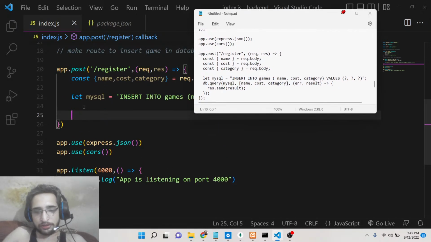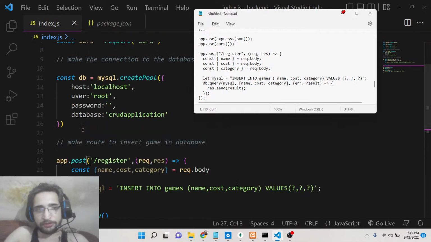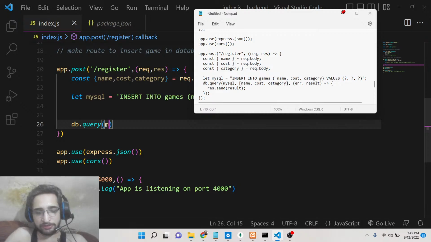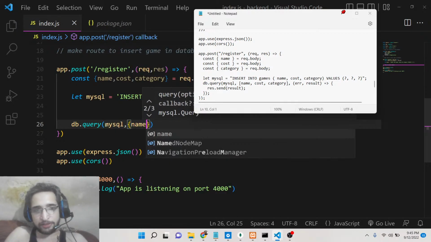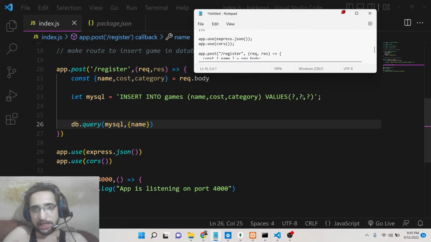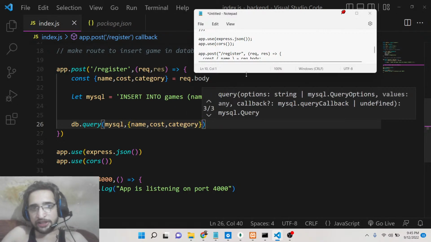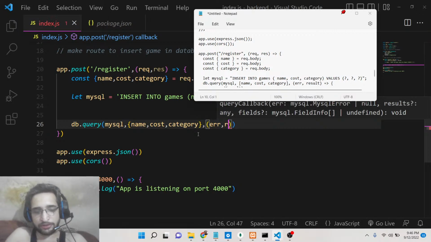So now basically we will write the actual query. db.query, this is a method. So db is coming from this db connection object. It contains this query method. We will pass the MySQL actual query that needs to be inserted, and then we will give the placeholders on this question mark. You can now see name, cost, category inside this object, name, cost, category. So this is a very secure way by which you can prevent the SQL injection, so that's why this is the approach that we follow.